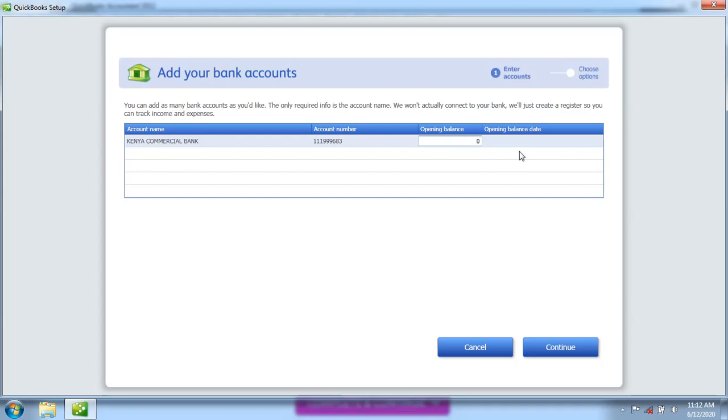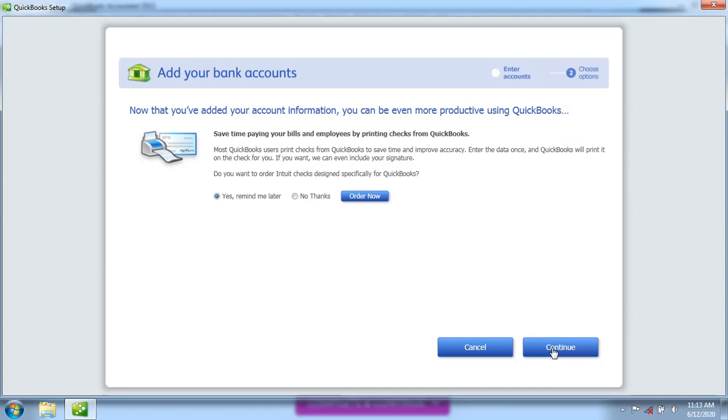We haven't started transacting anything yet. Opening balance date, it's today. Let's just enter today's date, which is actually 15th 2020. There you go. And I can add more bank accounts if I want, but we should be doing that later on. So I'm gonna keep just one bank account as for now. I'm gonna click continue, and there you are. So now what we have here is add your bank account. Now that you have added your account information, you can be even more productive using QuickBooks.